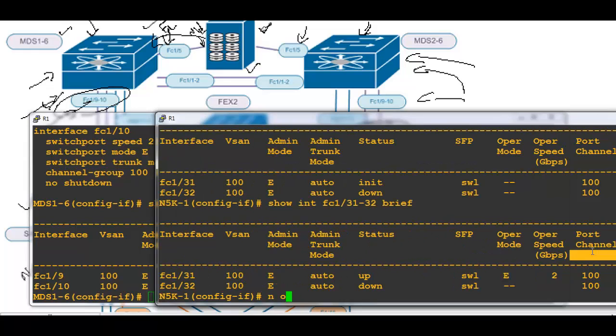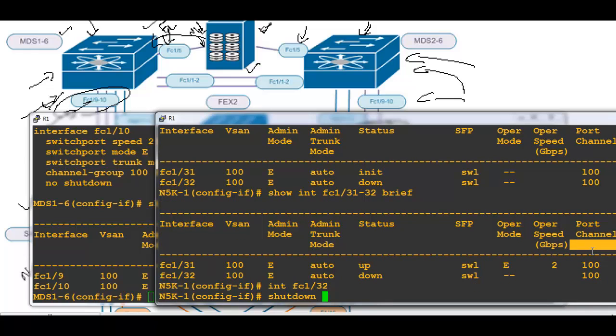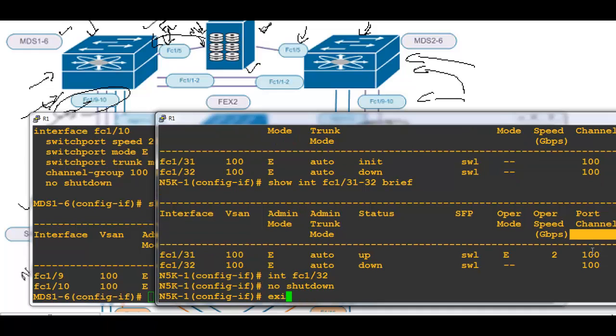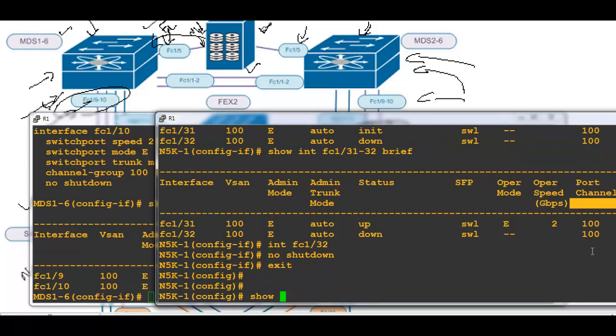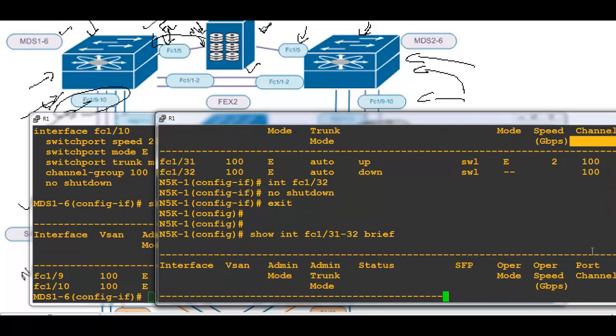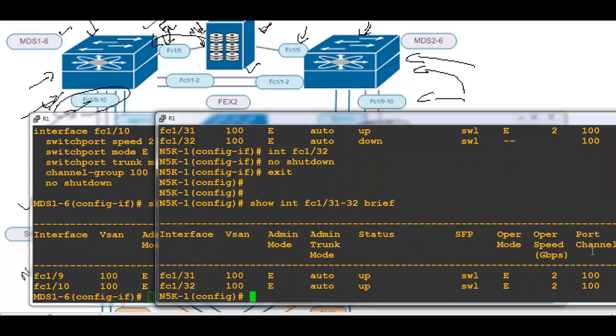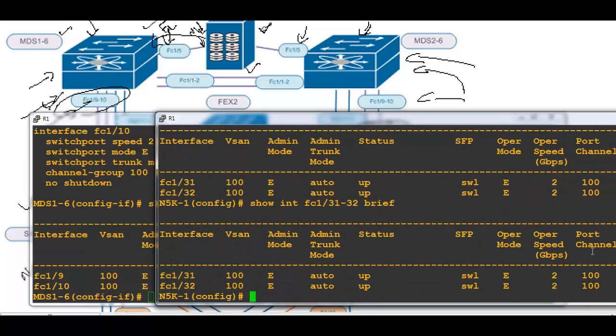Let us say no shutdown to interface FC 1/32. SAN port channel is up. Yeah, only one interface is there, no? No, before that, let me check whether this other interface has come up. Wonderful. Both the interfaces come up now. So total speed will be 4 GB.